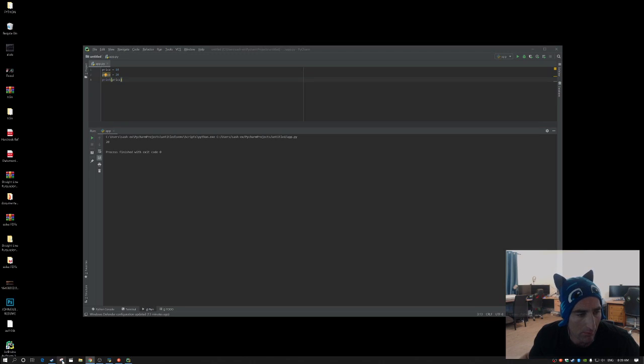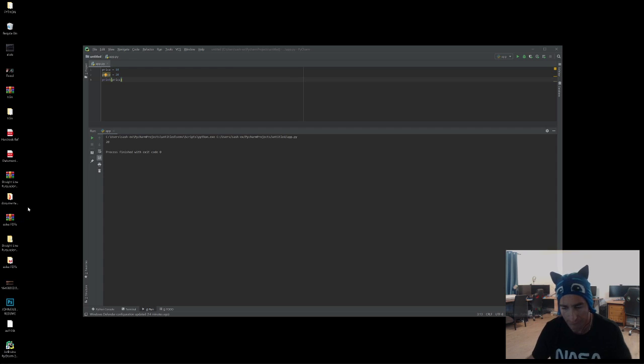For example, name equals Mosh. We also have another kind of value which is called Boolean, which can be true or false. They are like yes and no.